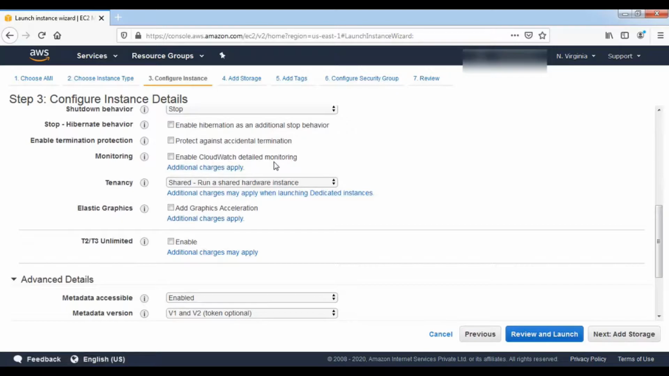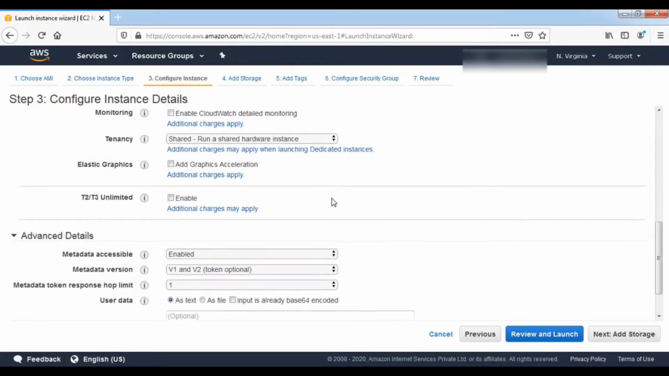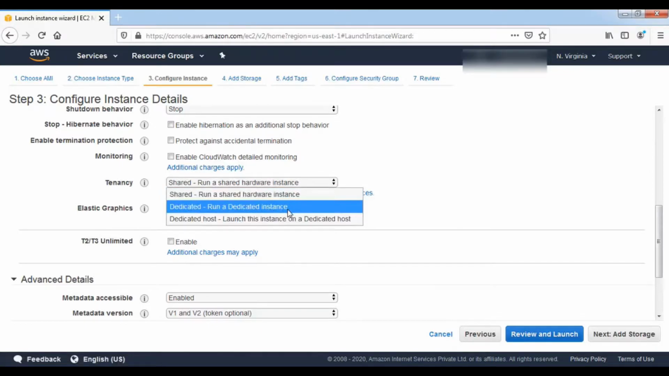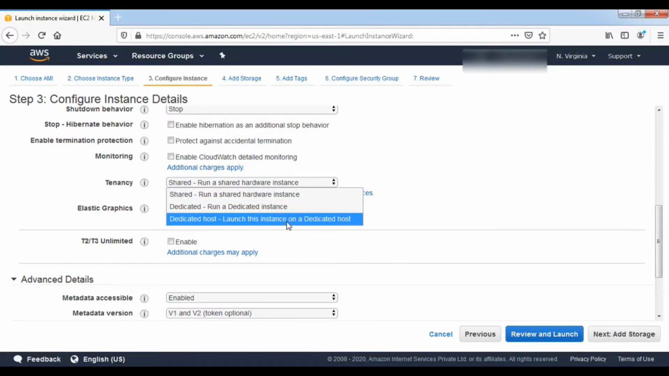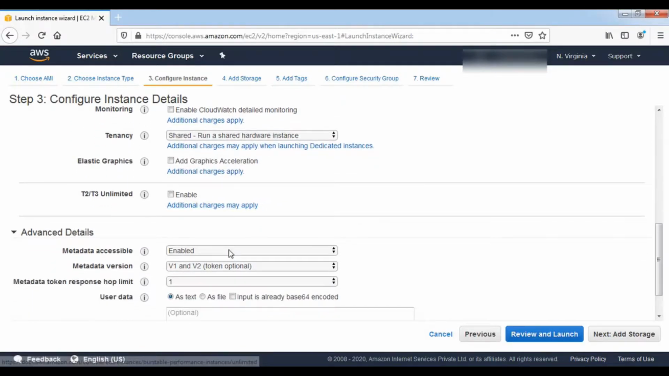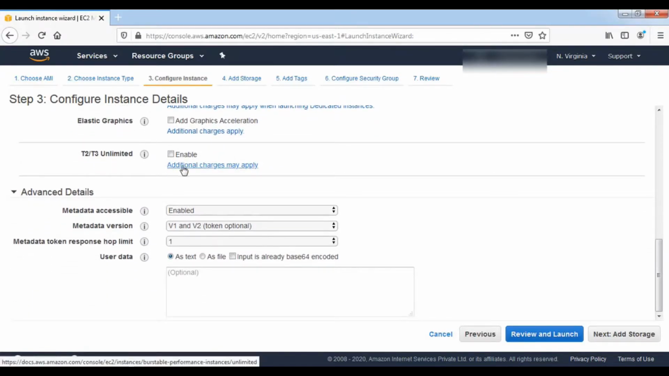Tenancy is like, if you are going to use a dedicated tenancy, you will be charged more, so you will be using a shared tenancy. That's the default one. And user data is for if you want to launch any software along with the OS when it comes up. You can put the script here, so that when the system gets launched, it also installs the software. Let's go to the storage.